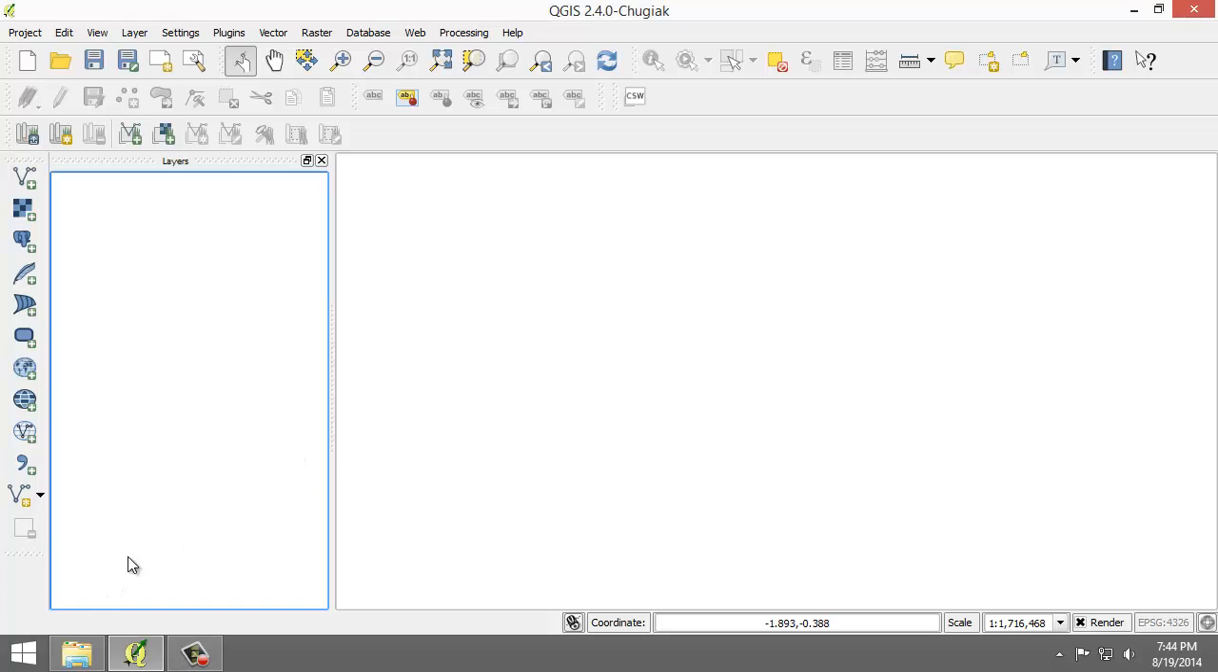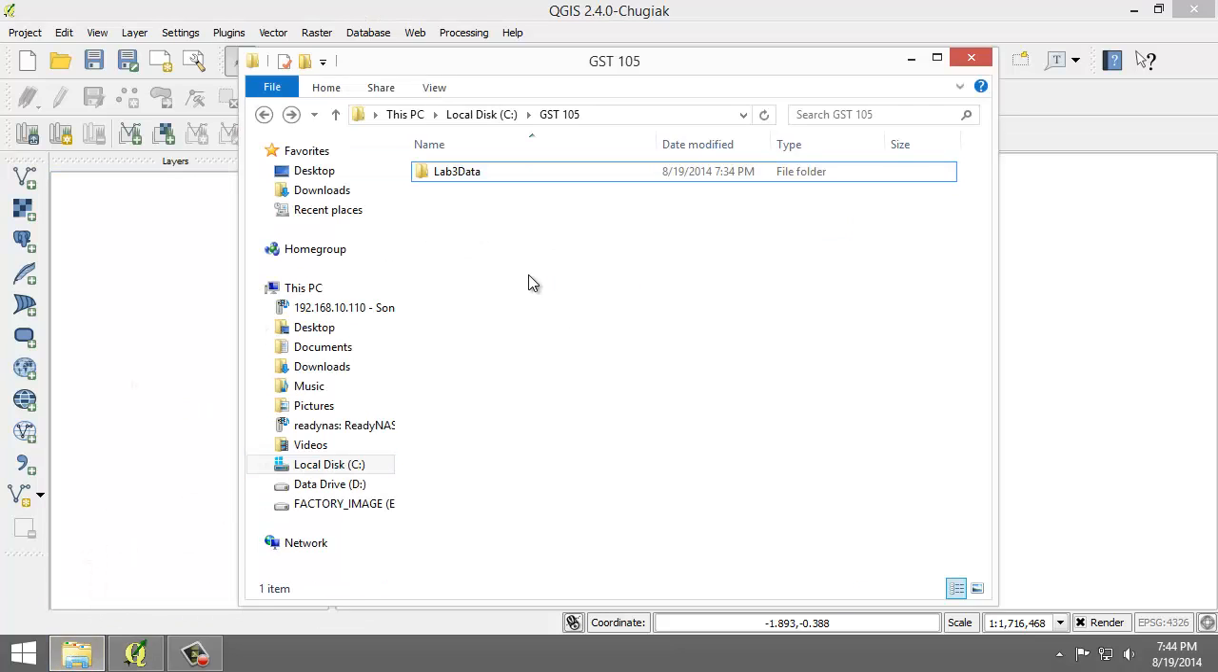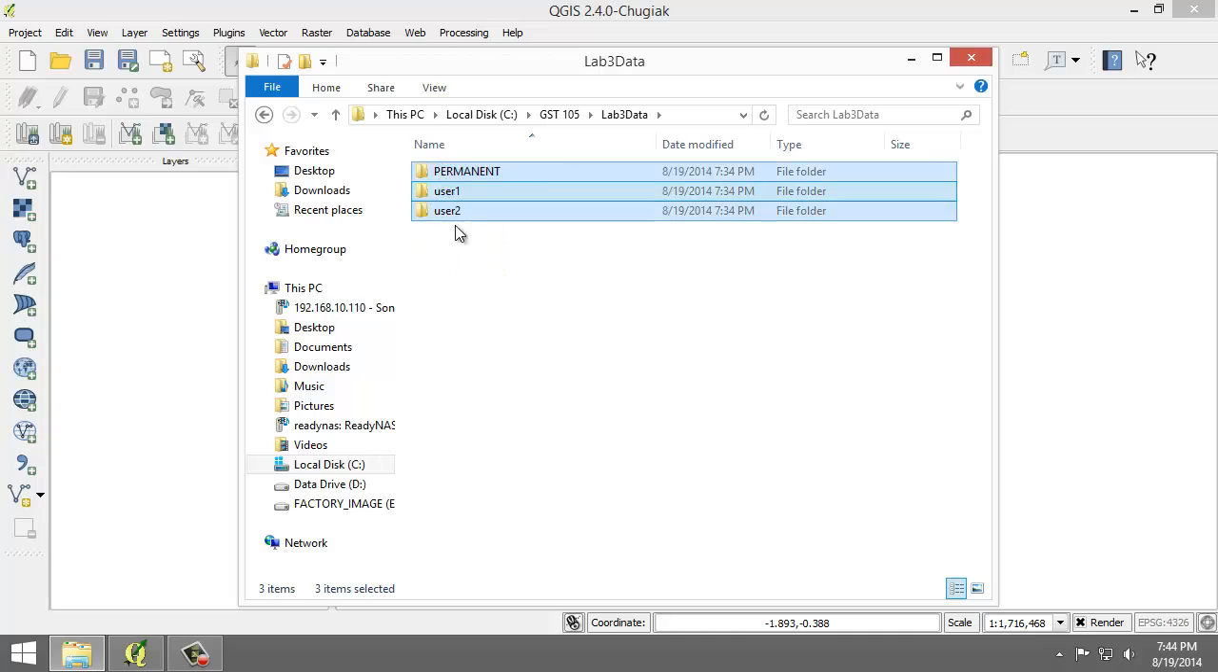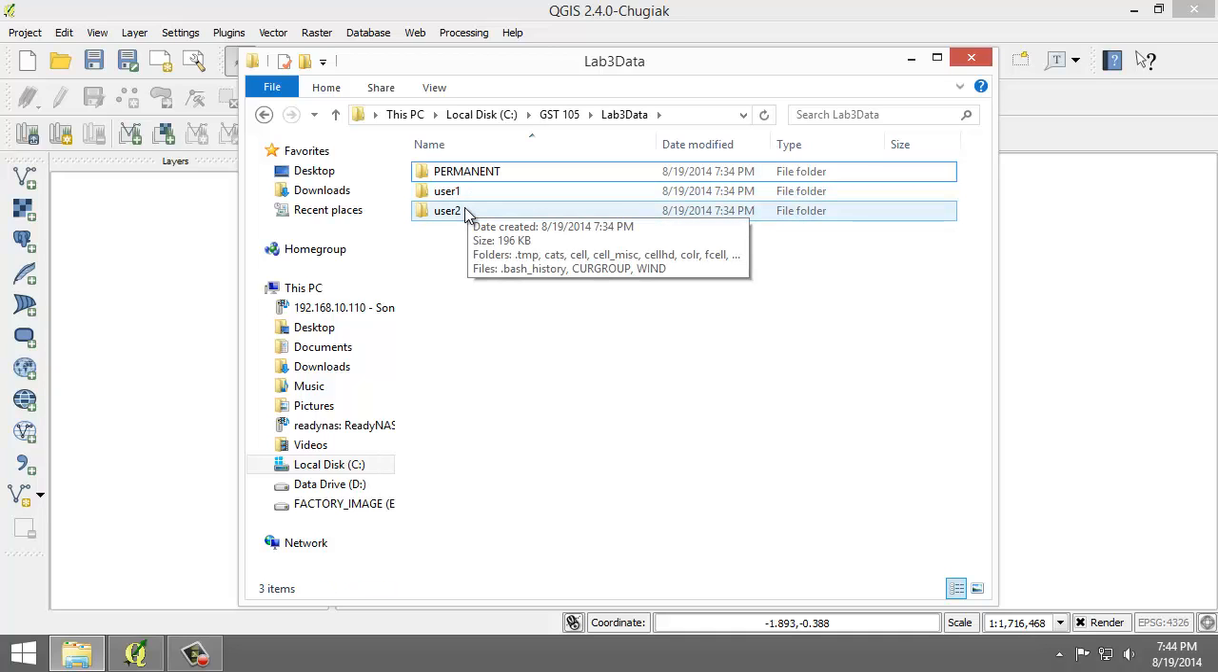So as an example, let me show you the Lab 3 data. So we're in C drive/GST105. That's our database. And inside this database, we have one location. This location is named Lab 3 Data. Inside that location are three map sets, the permanent map set, and two other map sets which happen to be named User 1 and User 2.